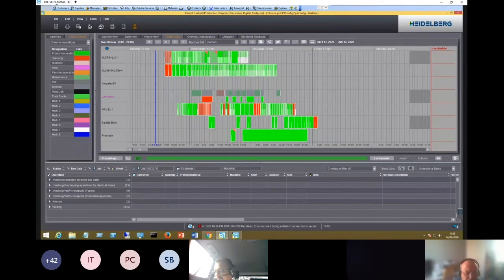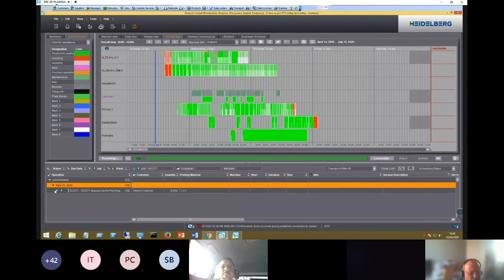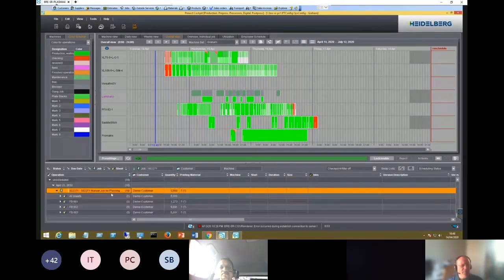502271. And there is our job. So it comes in as unscheduled, but now all of the elements are available to us. The printing, the folding, cutting, stitching, everything is available, and it's come from a manually created job.